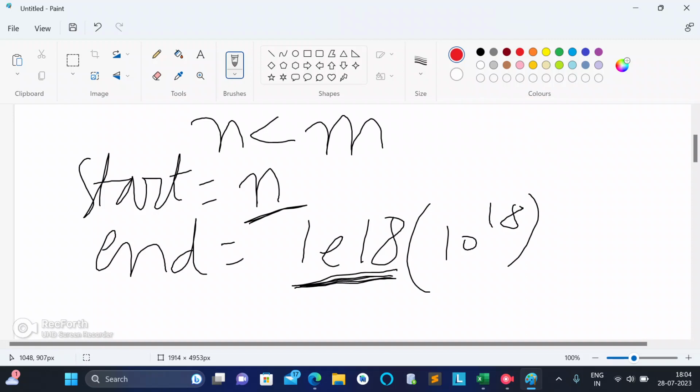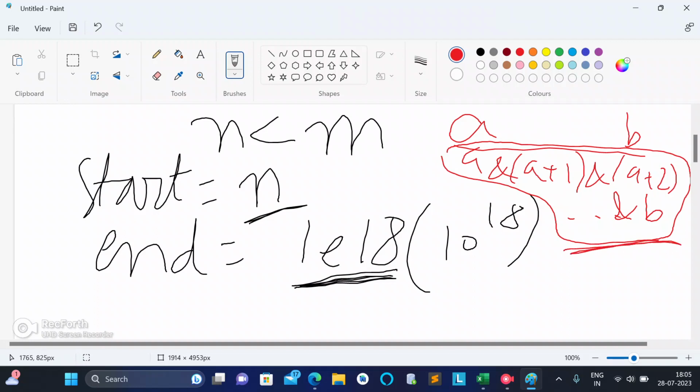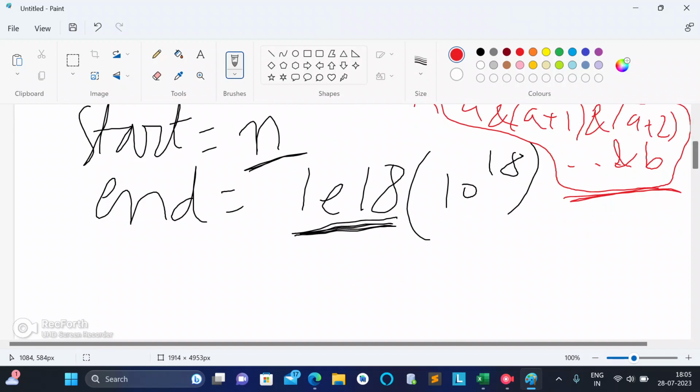Let's say we know how to find the AND of all the numbers in a range. Suppose we are given two numbers a and b, and we want to find the AND of all the numbers in the range a to b, that is a and a plus 1 and a plus 2 and so on till b. I will tell you how to find this later on in this video, but for now let's say we know how to find this.